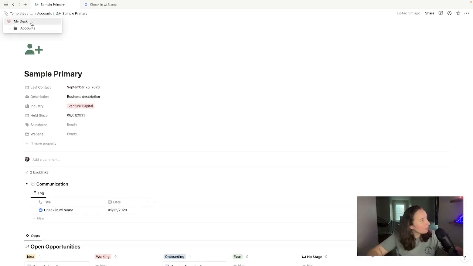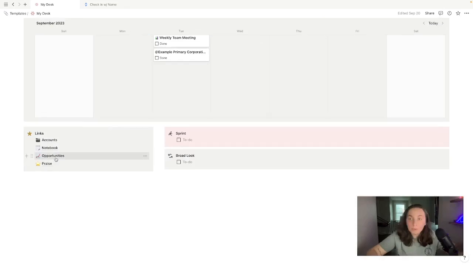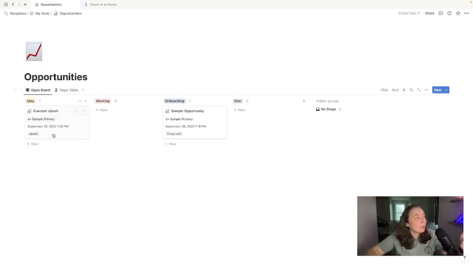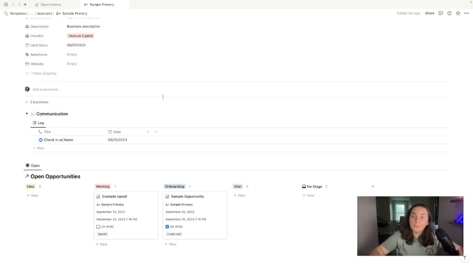We're going to jump back into my desk and you'll notice right here, we have opportunities. There's an ops board, so it shows every open opportunity you have in its respective state. And again, you can drag these along. It will, of course, reflect directly on that account. So we see that moved positions.